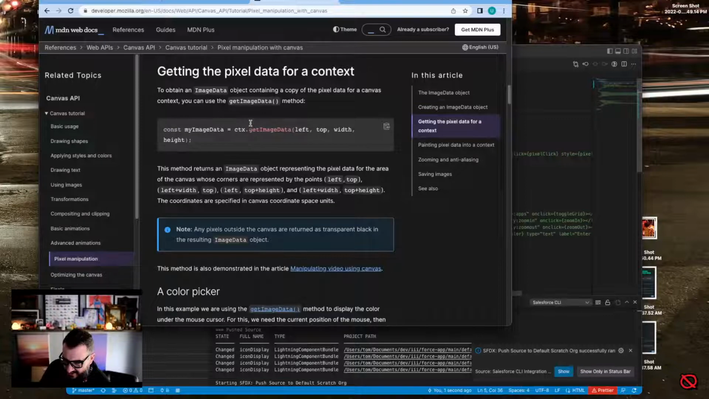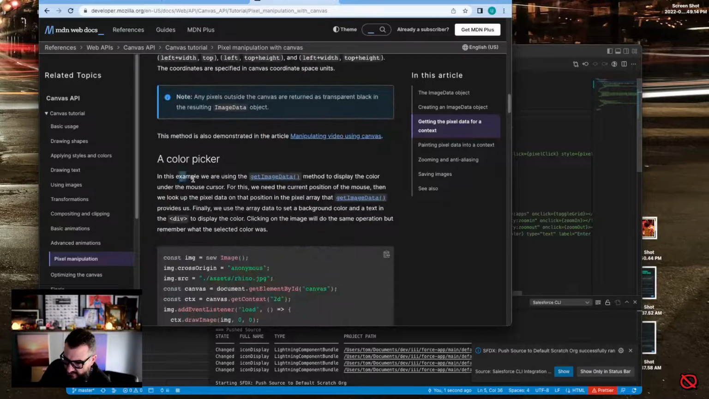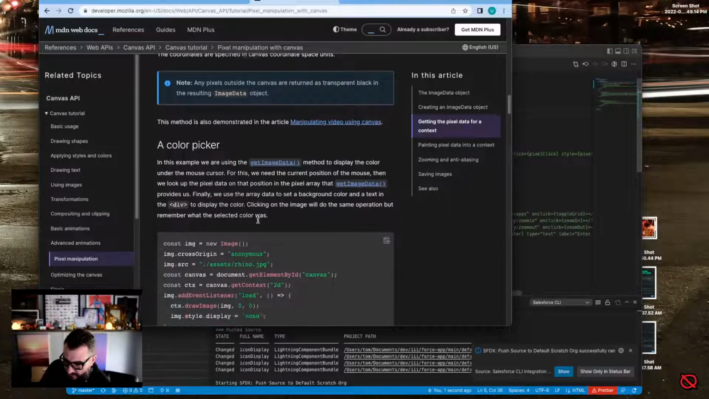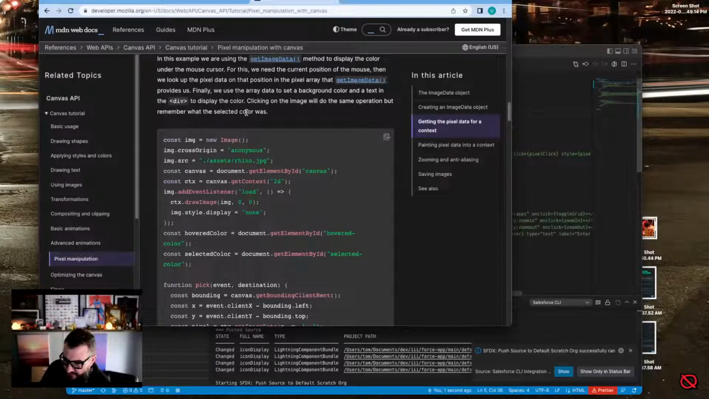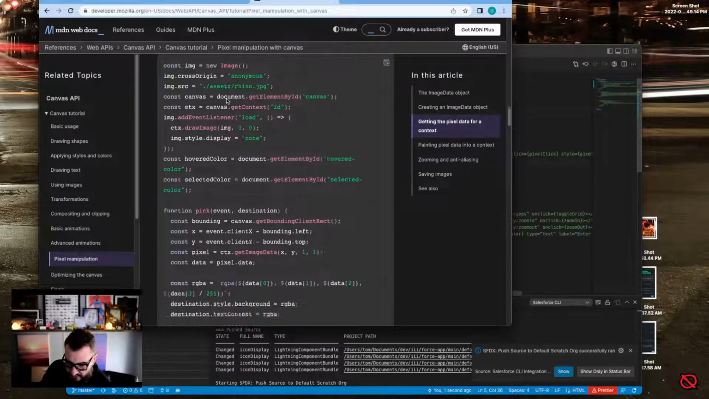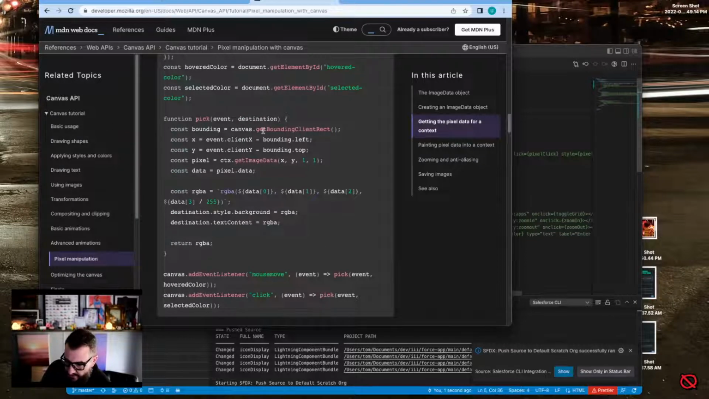Getting the pixel data for a context. getImageData, left, top, width, height. This method returns an ImageData object representing the pixel data for an area of the canvas whose corners are represented by top and left. I see. So that would be a color picker. In this example, we're using getImageData to display the color under the mouse cursor. That sounds like what we're doing.